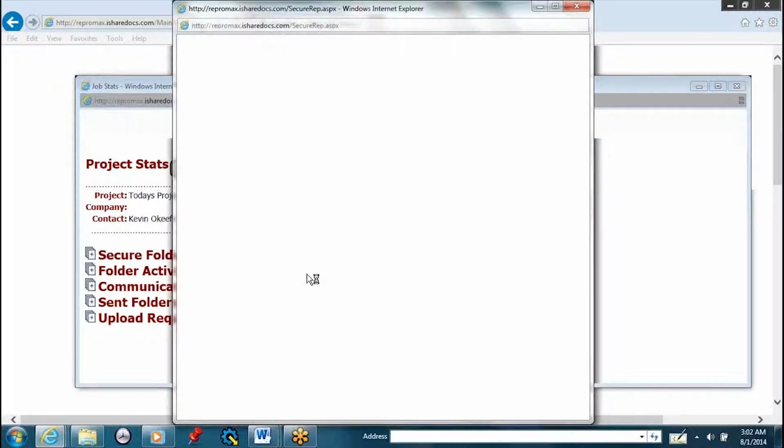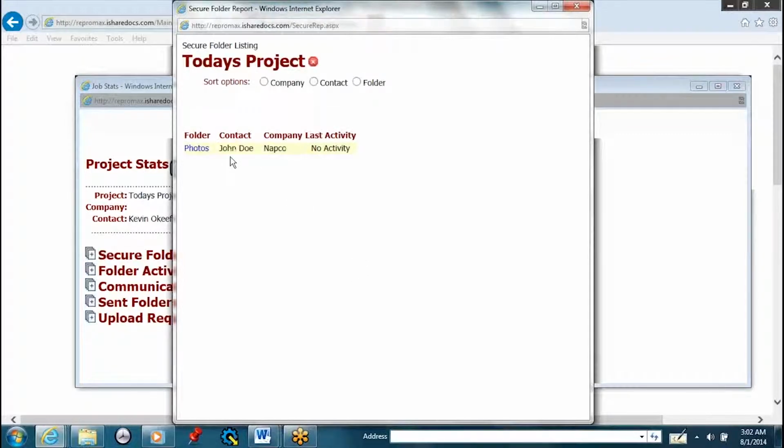Those reports are the Secure Folder Report. The Secure Folder Report will display any and all secure folders and those people you've granted access to those folders.